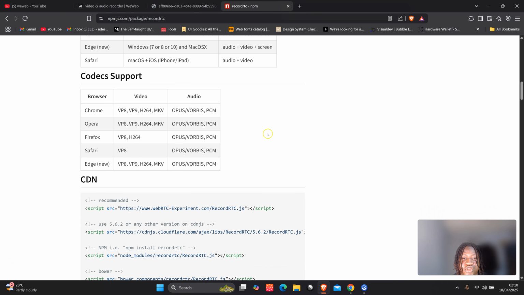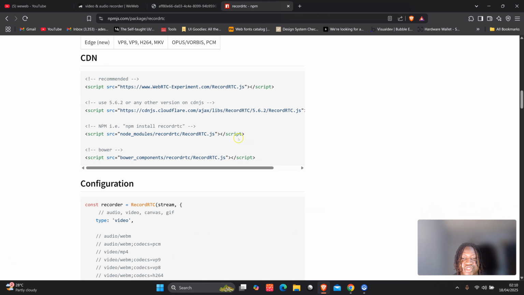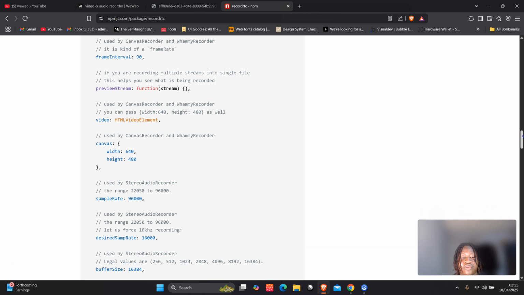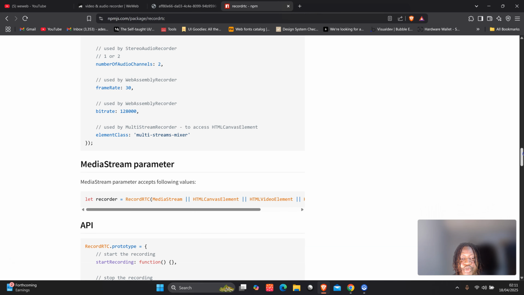This is a preview of the codec support and what works in each browser. You need to keep that in mind, because when you're configuring your video and audio recorder, some options would work in some browsers while they won't work in another. And this is just a CDN review in case you don't use the NPM plugin. Like I showed earlier, you can also use configuration to set it to your particular parameters.